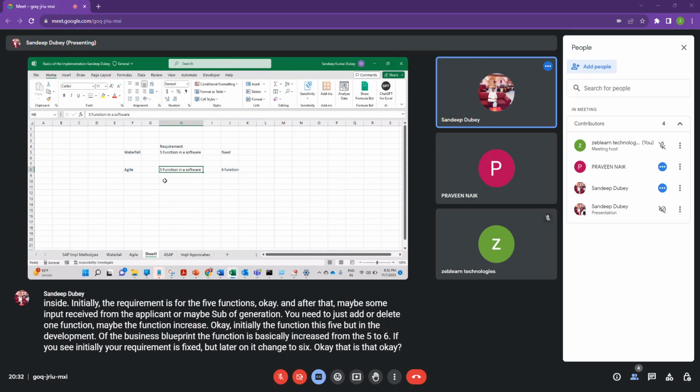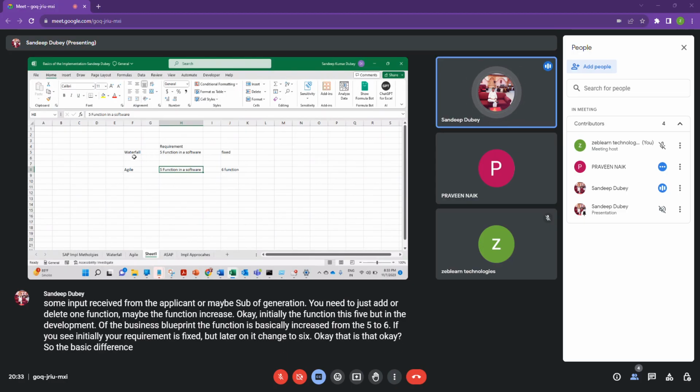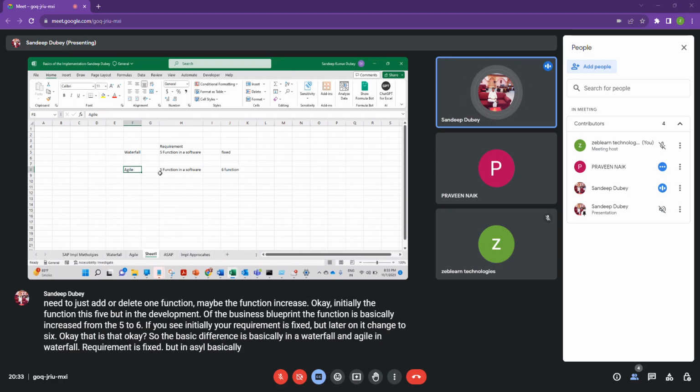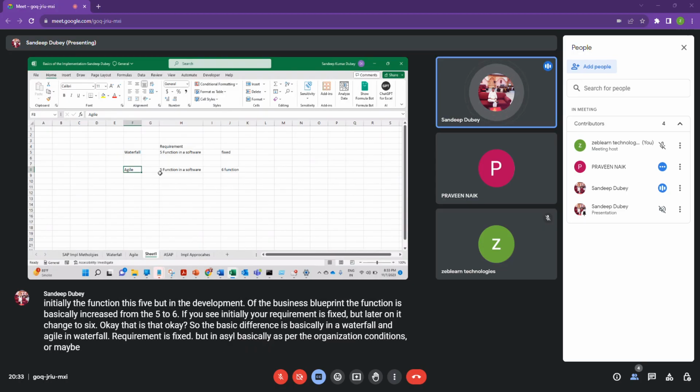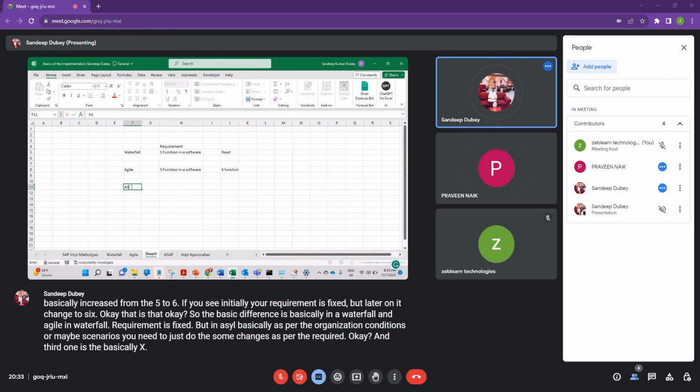So the basic difference is in waterfall and agile. In waterfall, the requirement is fixed, so the vendor will produce the chemicals basically and send them to the company or shop. But in agile, as per the conditions or scenarios, you need to do some changes as per the requirement. Now what happened? The vendor has already produced the goods and sent the goods to the company or shop.